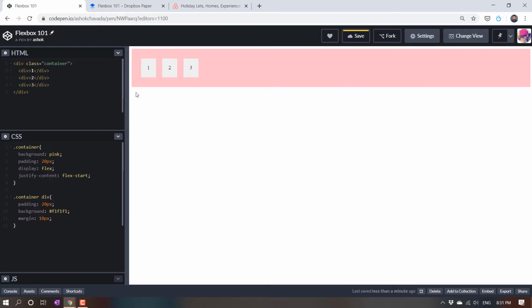So it starts from here. I have already given some paddings and margins to these boxes, that's why it's aligned equally here. So it's flex-start content. I want all the content, the three of them, to space out equally.